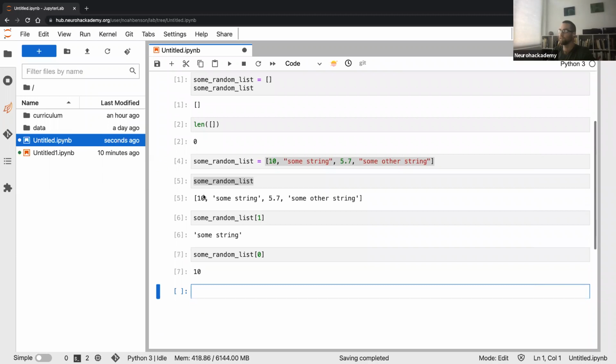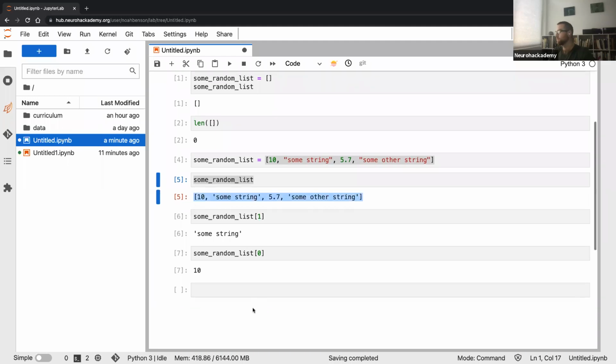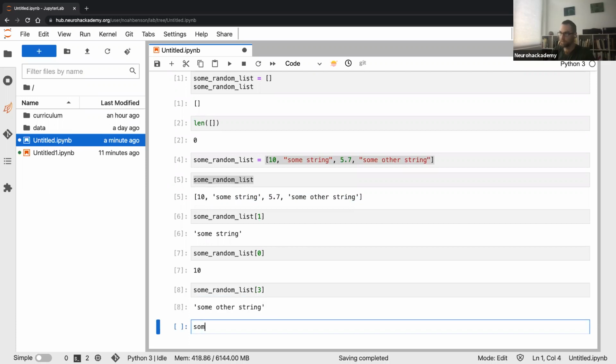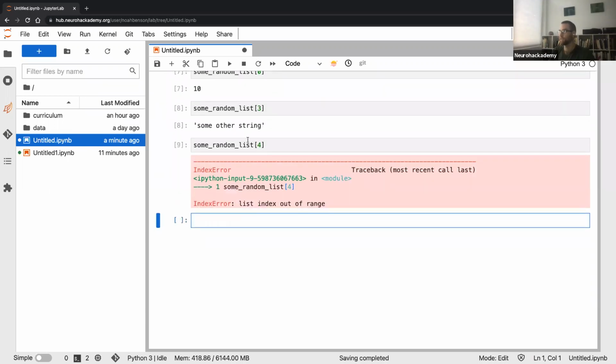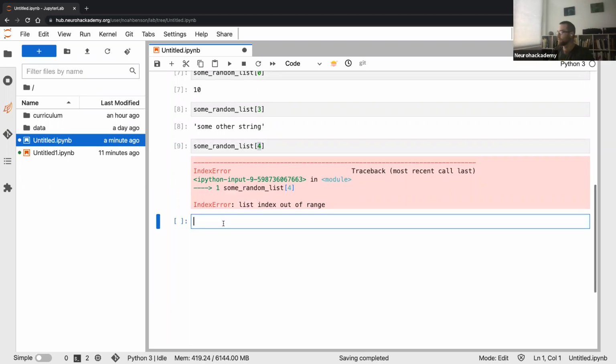So what this means is that 10 is element 0, some string is element 1, 5.7 is element 2, and some other string is element 3. And the total length of this is 4. So what this means is that some random list 3 will give us the last element, and if we ask for element 4, it should give us an error. Yeah, index error, list index out of range. There's only 4 elements, so you can't get the 4th element out. So far, so good.